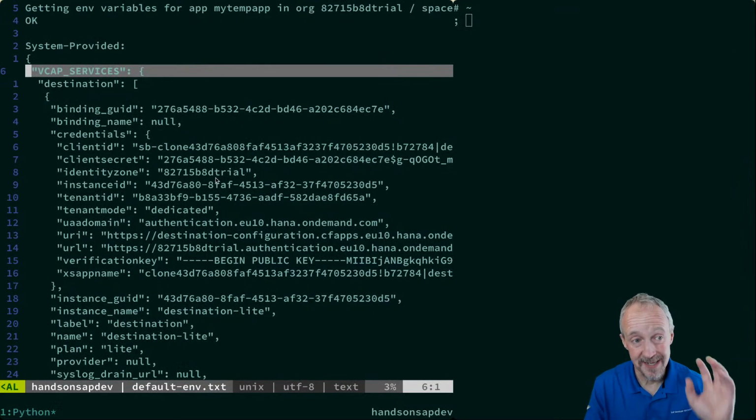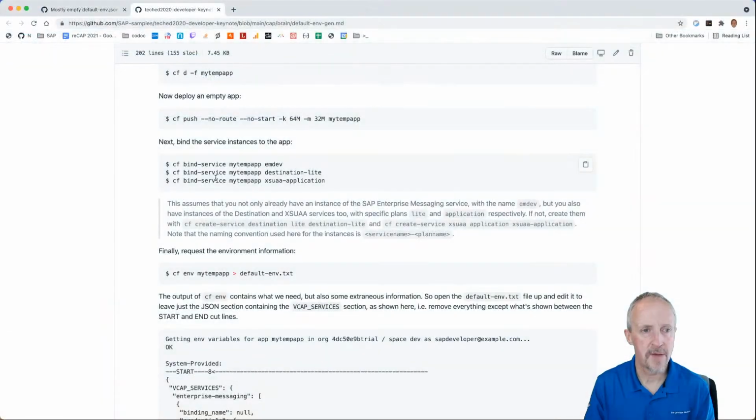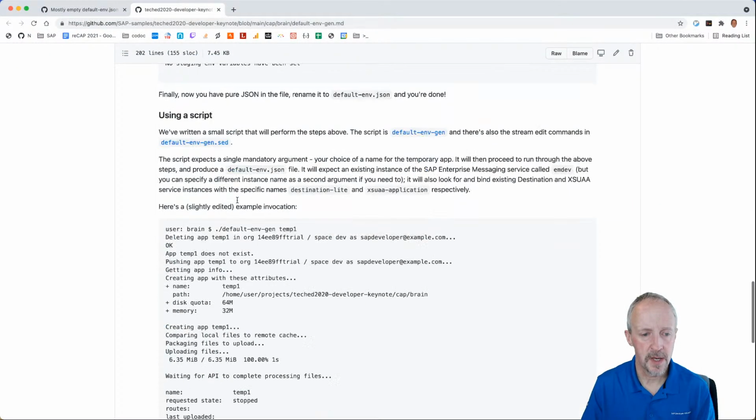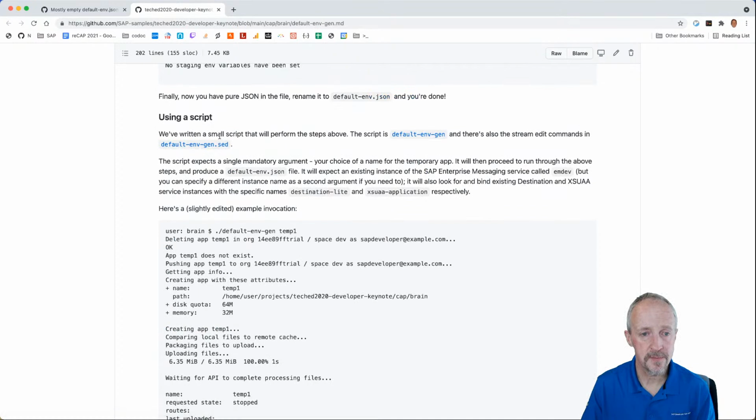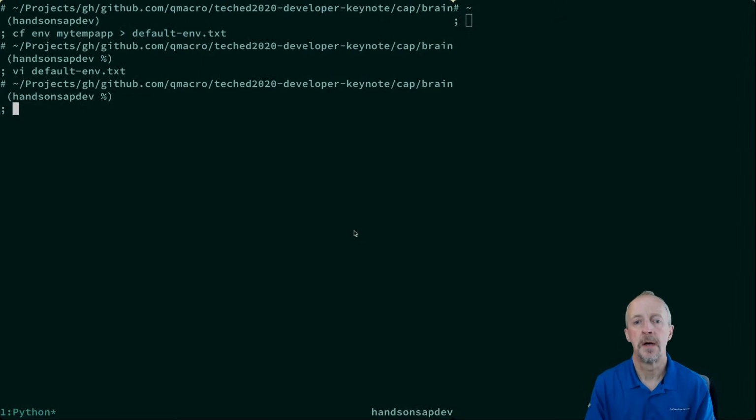So we want to extract this information and put it in default-env. And this is where the issue is. So let's run, if we have a look at the description here of running a script, let's run this script, default-env-gen, and we specify a new app name, so it'll delete that previous app. So let's do that again. So default-env-gen, I can get rid of that one now, can't I? Yes, there we go.